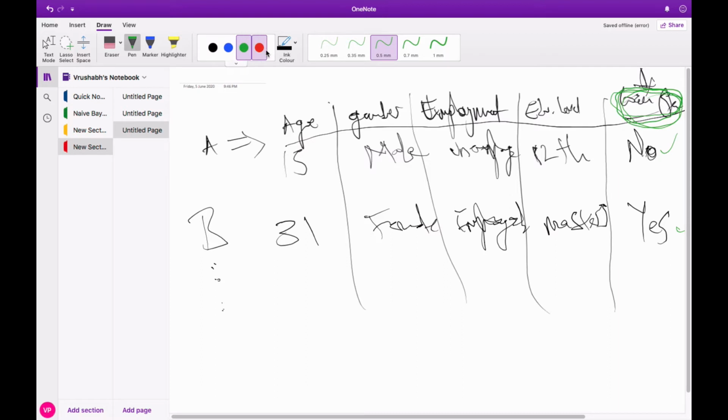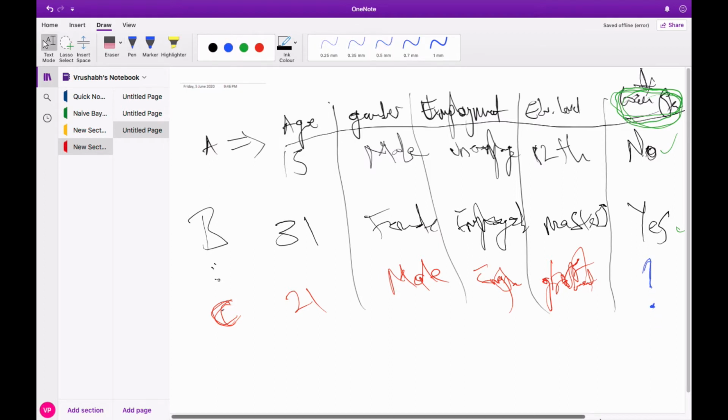So if a new customer comes in, let's say customer C comes in, and customer C is, let's take 21 years. Customer C is male. The customer C is employed. The customer C has, say, graduation or first degree. You can think of it that way. Now, what we want to achieve is to give a label to this customer. What label should we give to this customer?